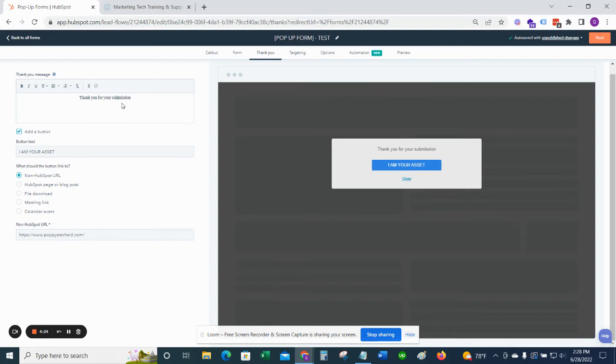I would recommend downloading it in the HubSpot first and then doing the file download option here. In this scenario, I'm just using a very simple linking back to Poppy's Decade homepage on the CTA, but ignore that.